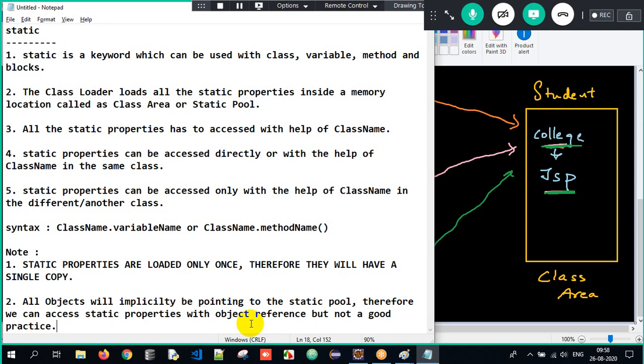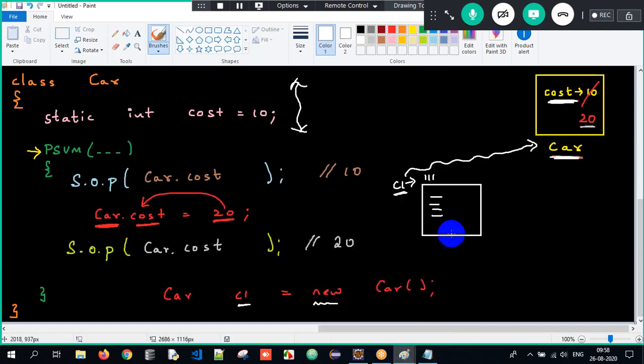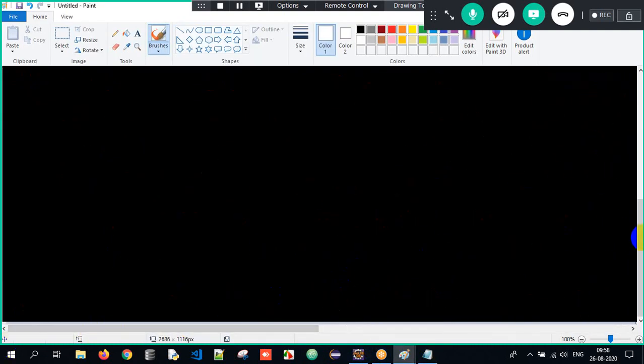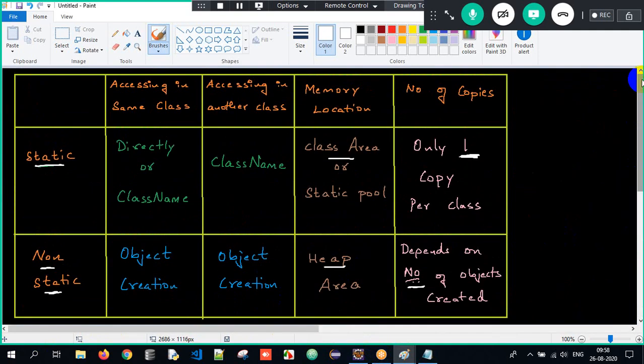And static belongs to the class. Therefore, we have to access it with the help of the class name. And for static properties, irrespective of how many objects you create, only one copy will be there, and all the objects will implicitly point to the static pool. This is what we are supposed to understand. I have given you the major differences as well, and how we access the static properties. So this is all about static and non-static, guys.